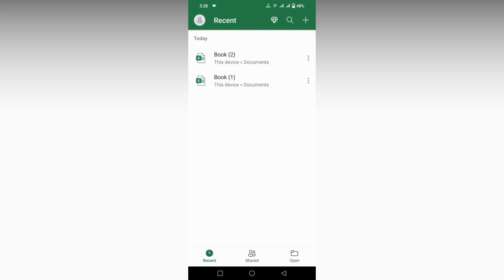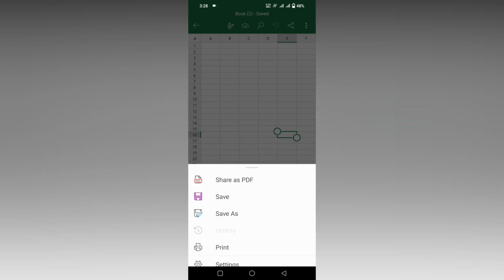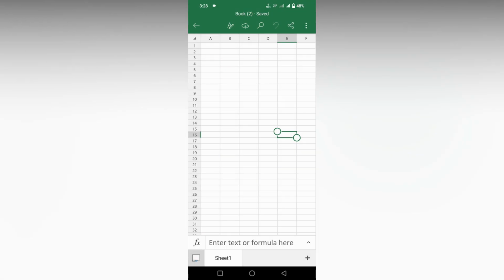So how to turn on, or enable, or unhide the formula bar on your Microsoft Excel mobile, I'm just going to show in this video. I just open a file, and you can click on this settings option. So here is the formula bar.